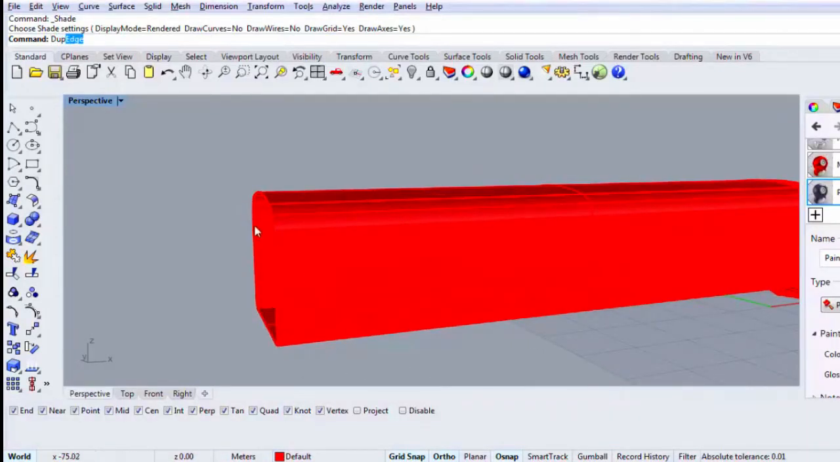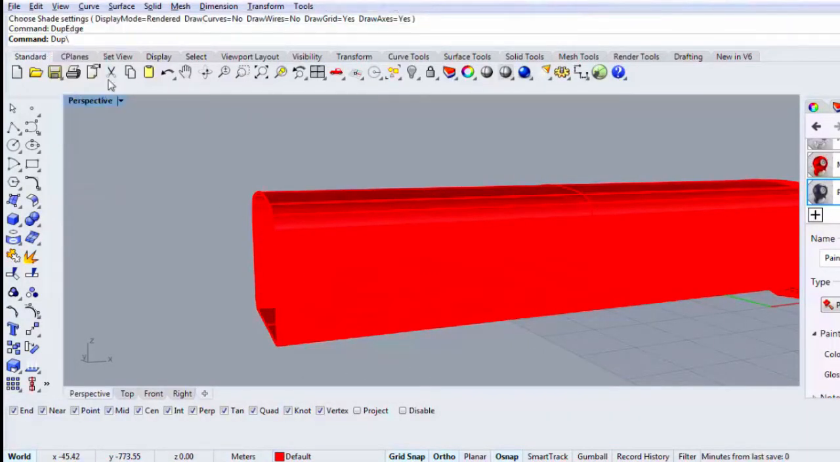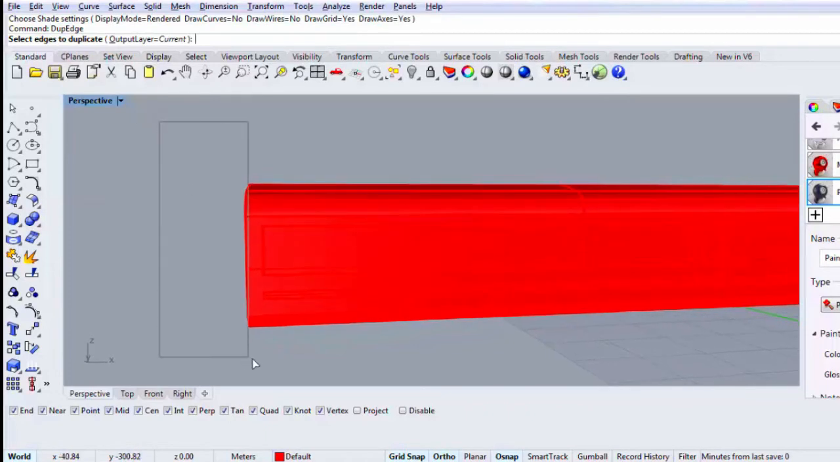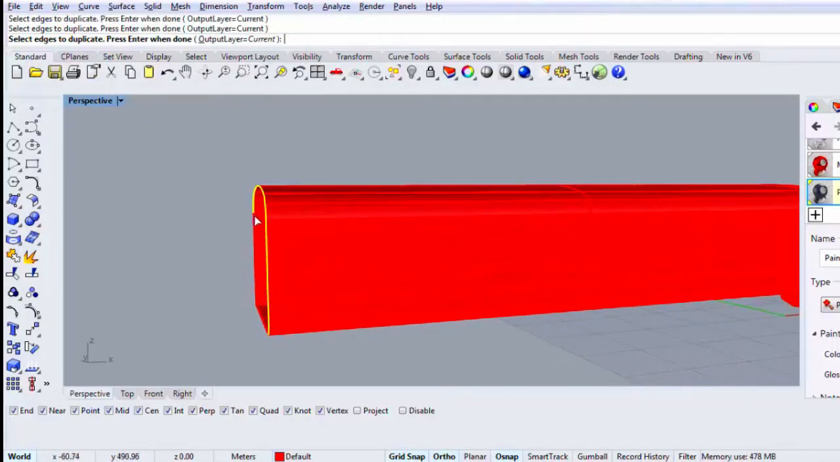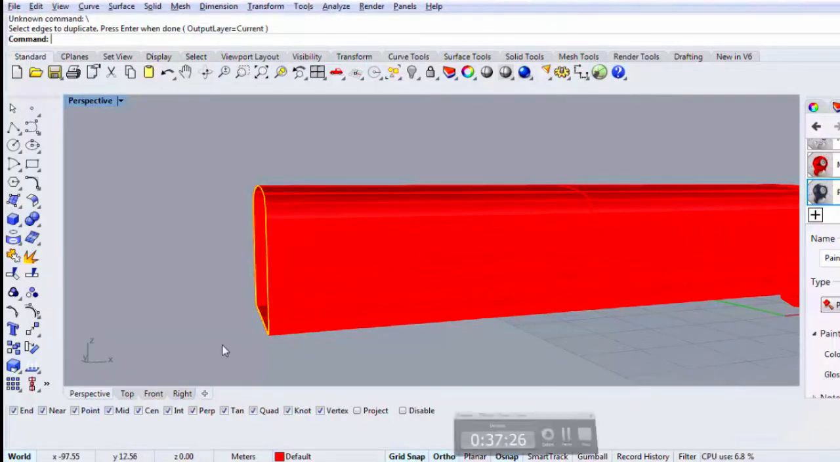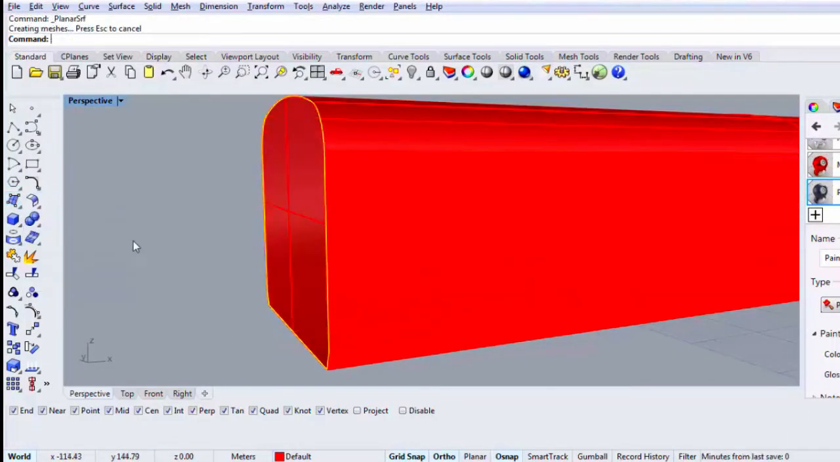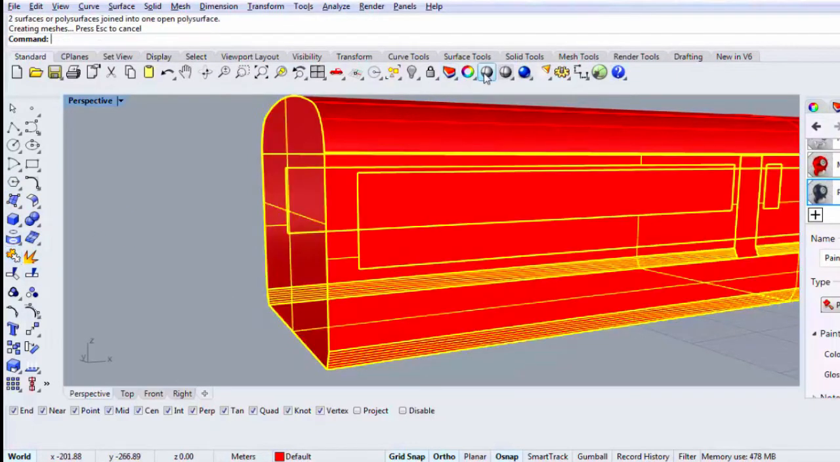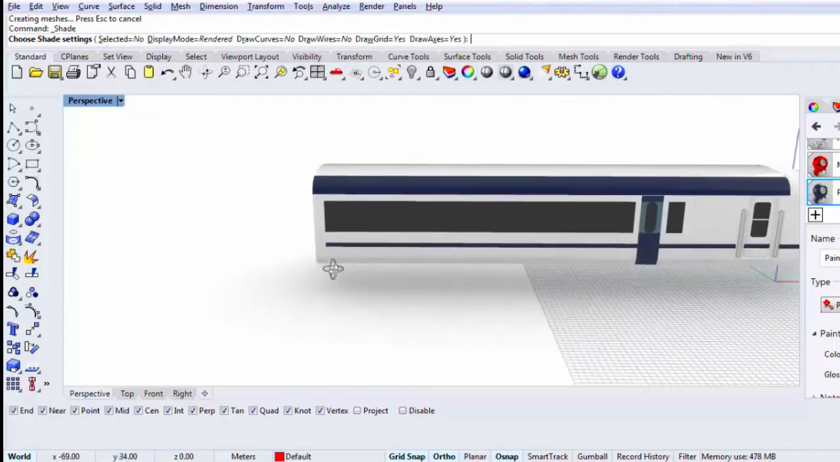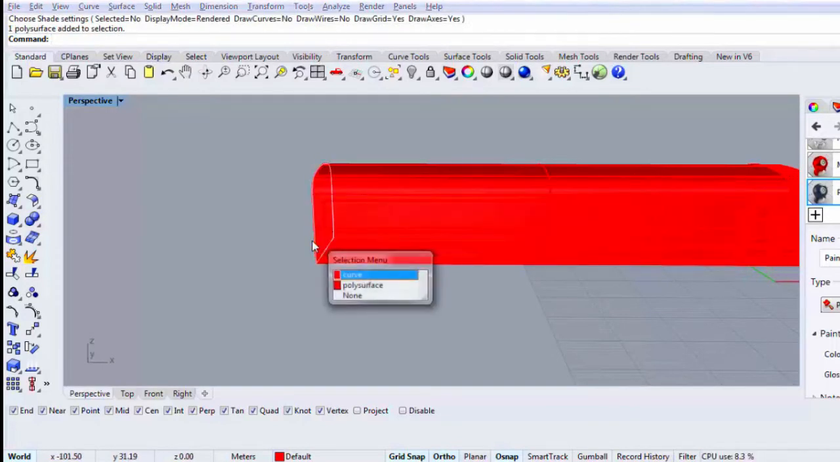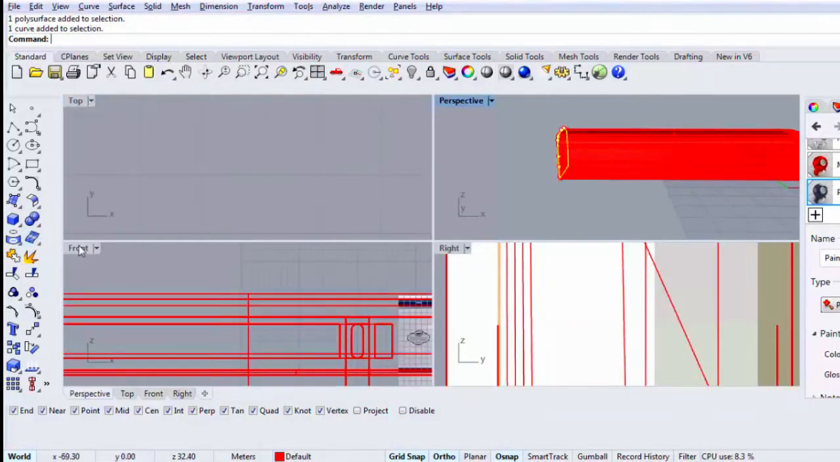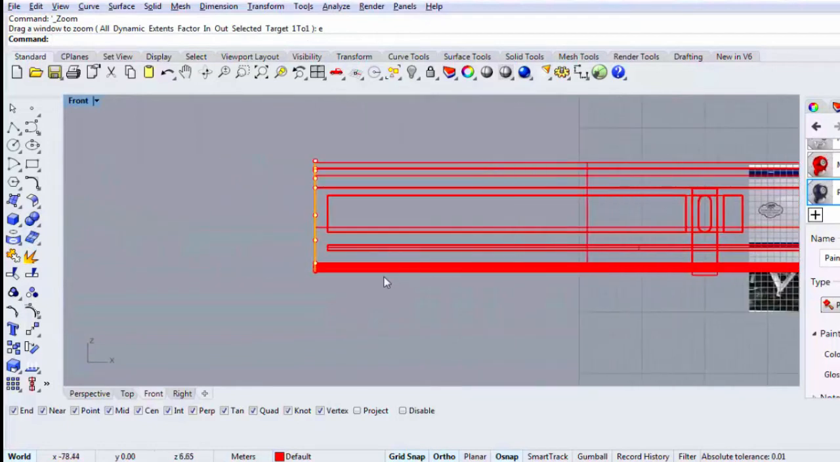Now let us make a coach. Now I have a duplicate edge over here. Join, and planar curve, close it. I'll just keep the curve, I'll join this. So this is the way I have made this. Now you need to make a pouch out of it.